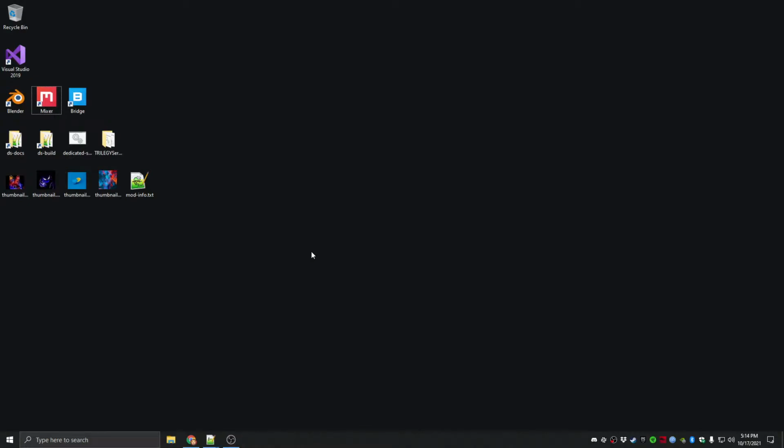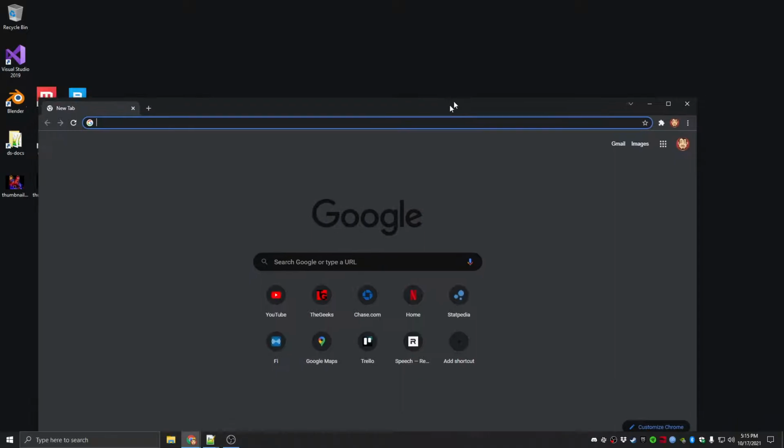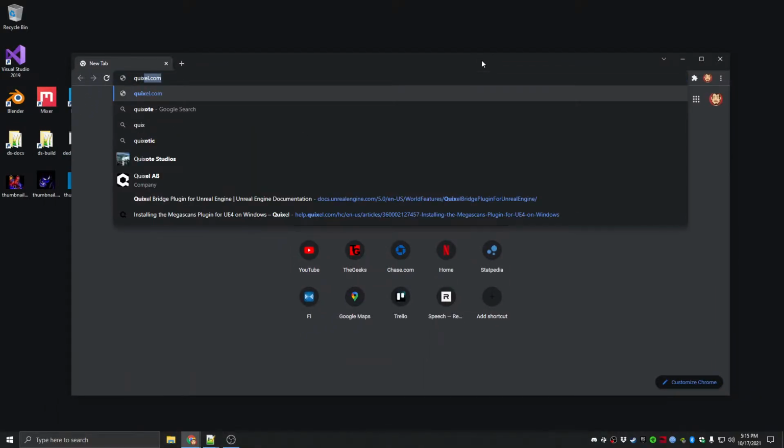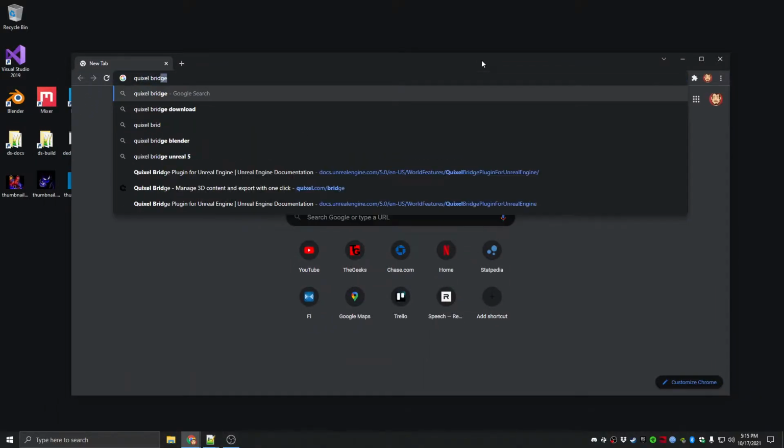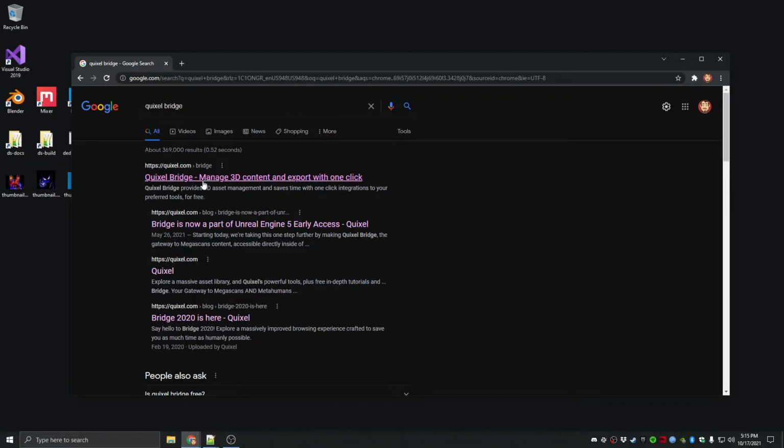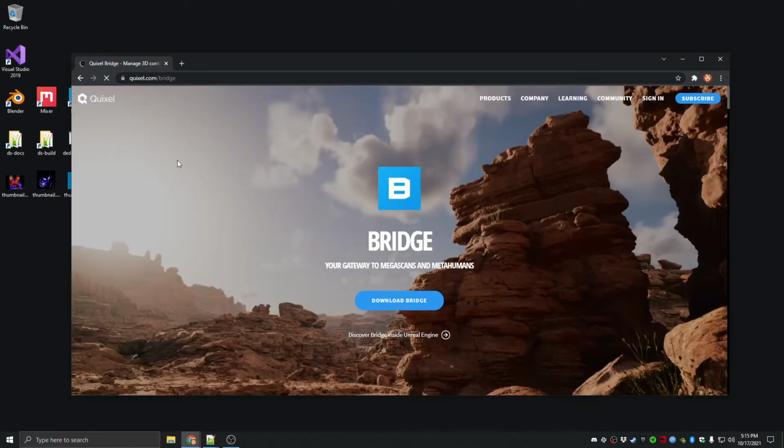Hey everyone, in this video I'm going to show you how to create custom textures for your custom models. So the first step is to download something called Quixel Bridge. You can go to quixel.com/bridge and then you can just download Bridge. Go ahead and install that.